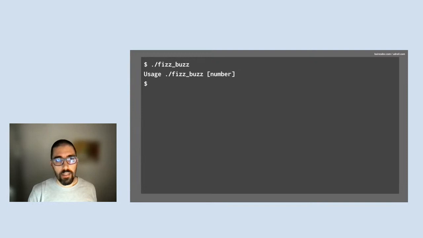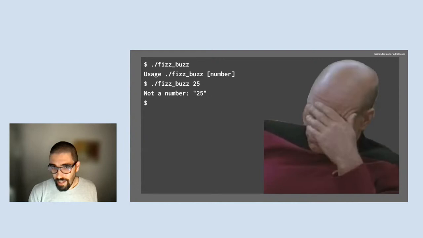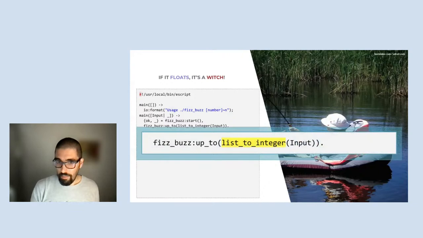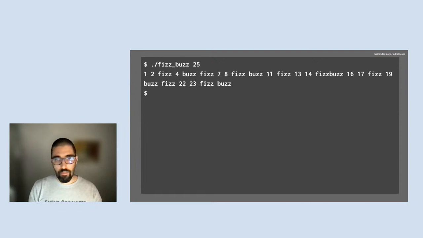We run it, it tells us you're missing the number. We run it with the number. And of course, it tells us that this is not a number, right, this is a string. We are in the shell. The shell doesn't know that we are talking numbers here. Right, cool. So we have to convert the thing. So we go back to our code and just turn the list into an integer. Easy peasy. So we go back to the shell, run it with 25, prints out the expected result.